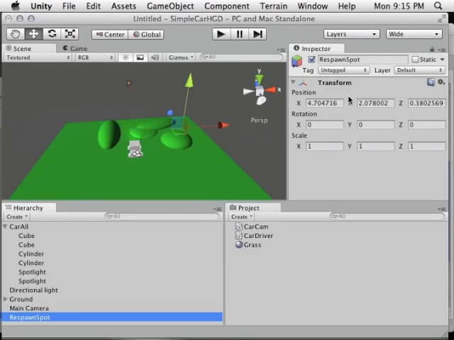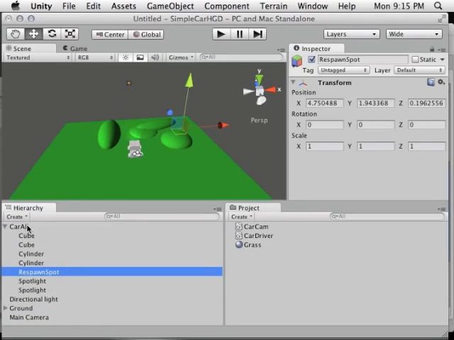So the position coordinates of a transform are relative to a parent. If we make respawn spot temporarily a child of car, and then we zero out its transform data, it will center it on the car. And we can also zero out its rotation to make sure it's the same orientation. It looks like we already are.